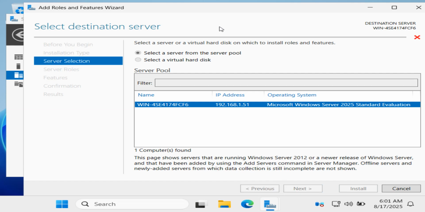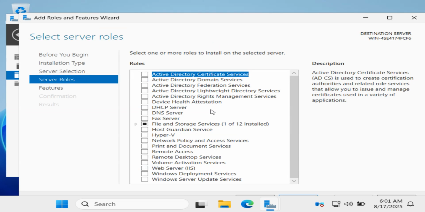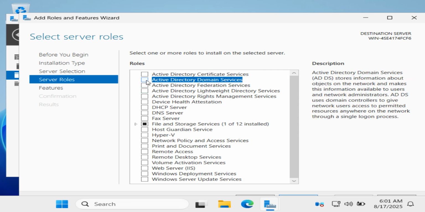Since this is an evaluation version, we will take this. 151 is the IP address of the server. Now the Active Directory Domain Services role will install here. Based on your requirement, you can install these roles.